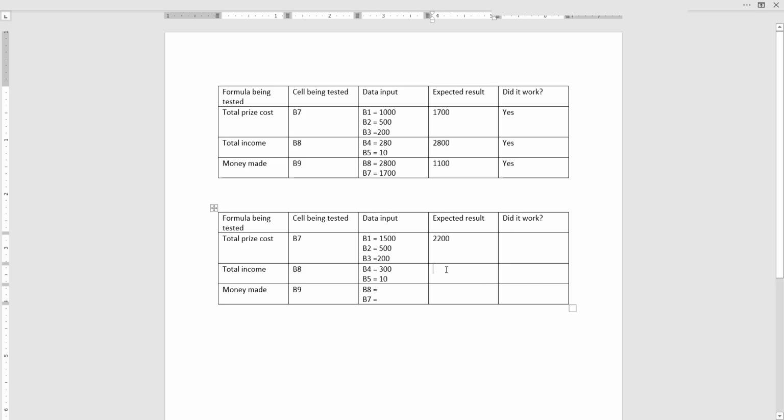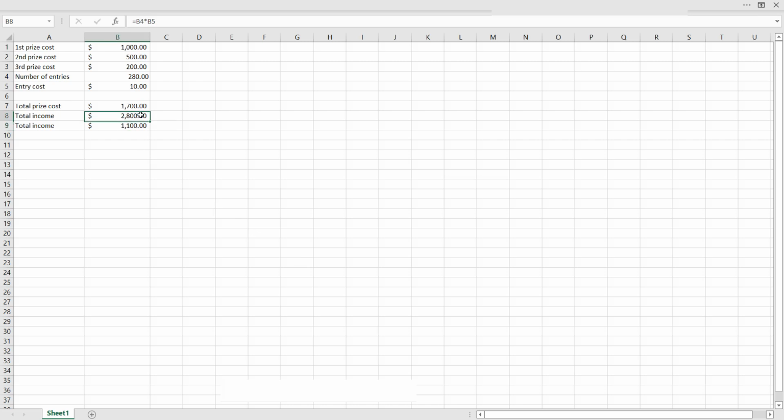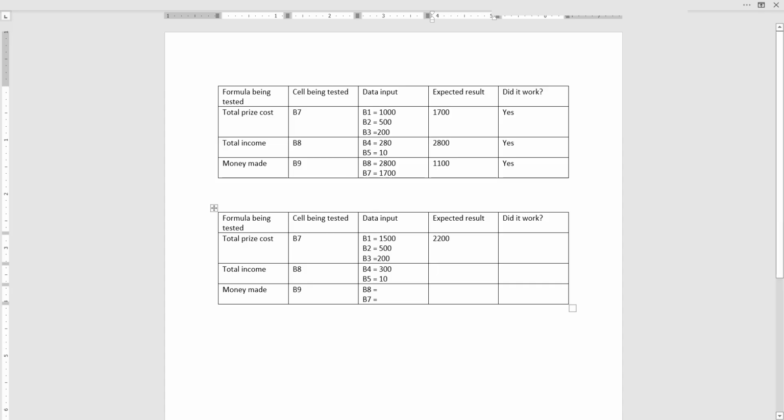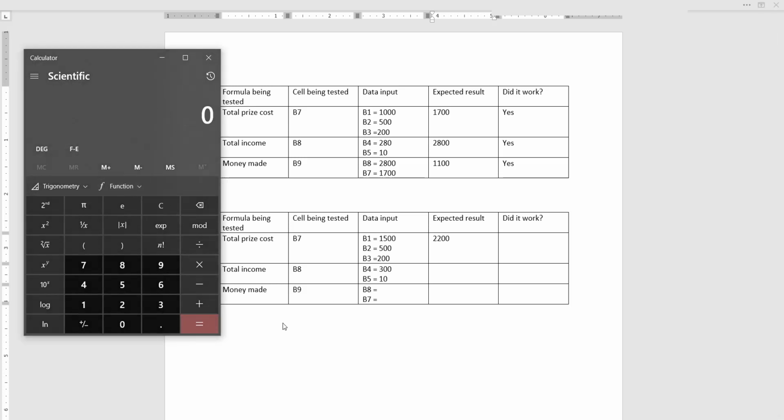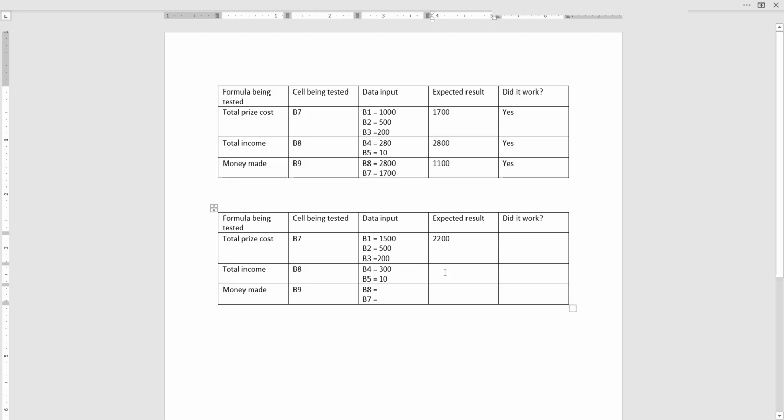Now in the next one, I have B3 and B4 and I have to multiply them. If you want to check, you just go back to the formula and you look at the formula bar to see and remember. So I will multiply them. I have 300 times 10, which is 3,000. Now I have these two expected results that I will be using here.